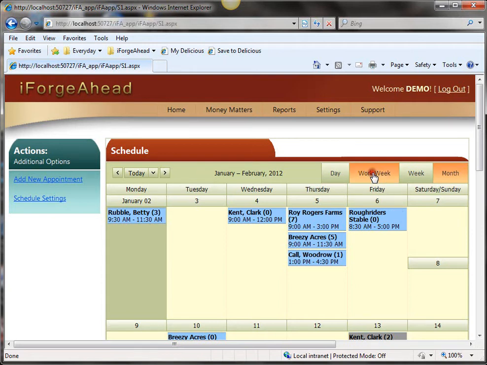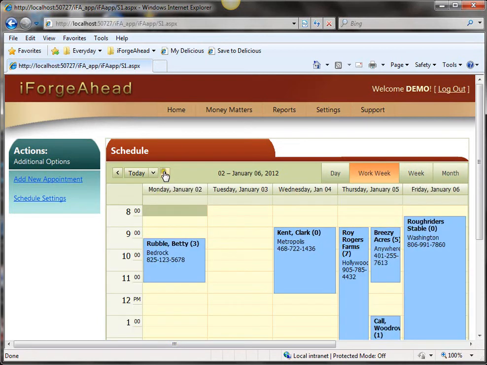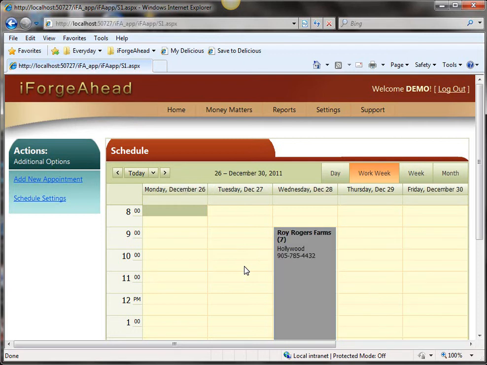If we go to a work week view, those controls can still be used, but now they will move you either backward or forward 1 week at a time. So now we're in the first week of January. I'll click the back button, and that will take us to the last week of December. So that's the back and forward buttons, and those can be used in the day view or week view as well as the two we looked at.